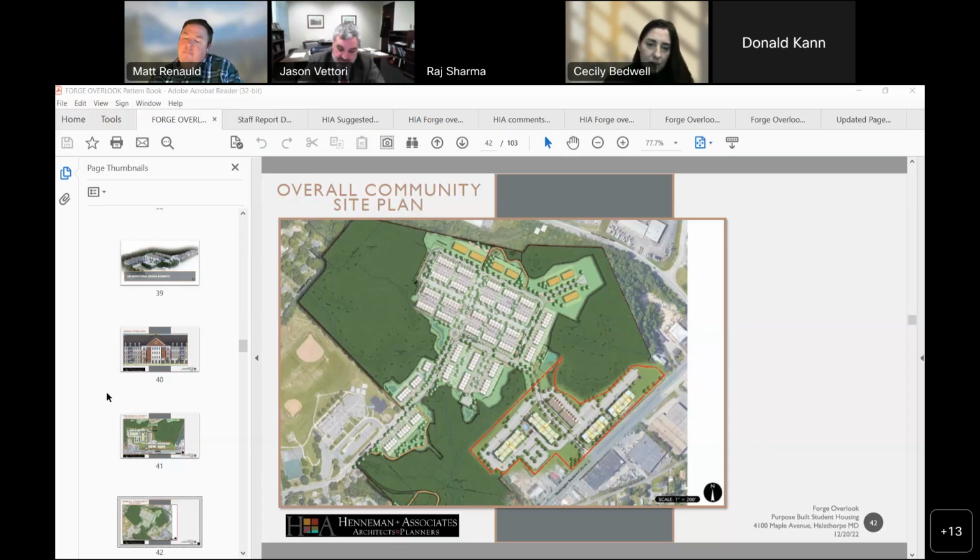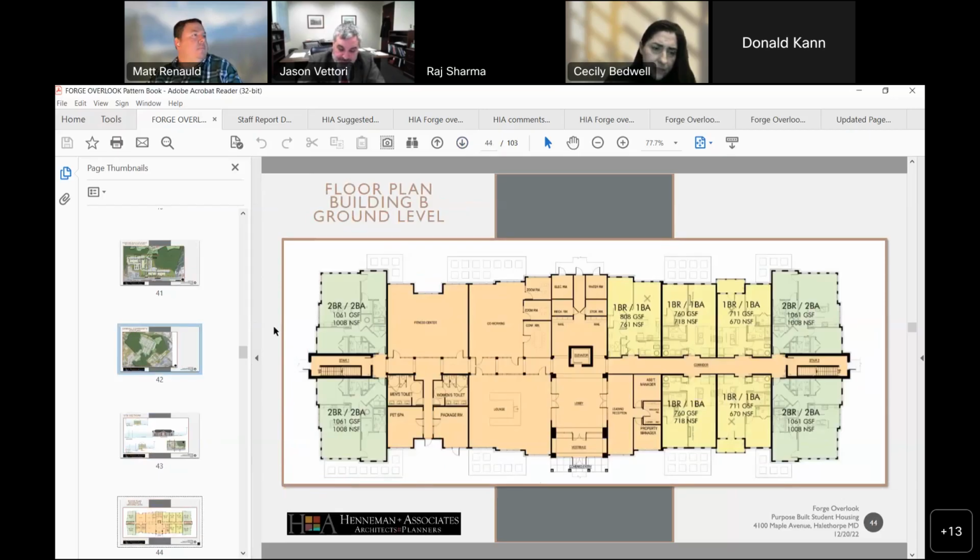I'd like to ask a question related to that: if we could go to, and I apologize, I don't know the exhibit, but the exhibit that shows the overall connectivity to the surrounding trail system.